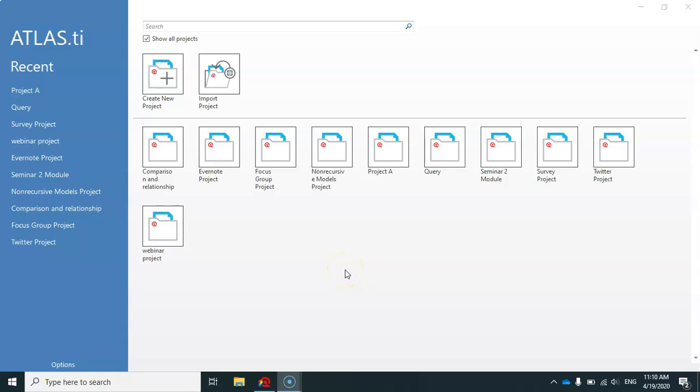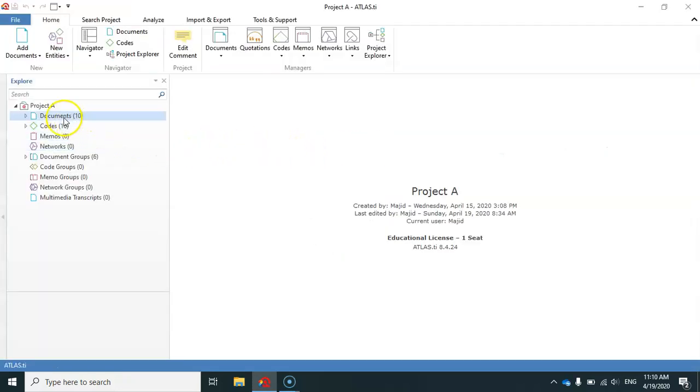In this video, I'm going to show you how you can manage your codes using Code Manager in ATLAS.ti. So let me open the project. As you can see, we have 10 documents, 16 codes, and 6 document groups in this project.